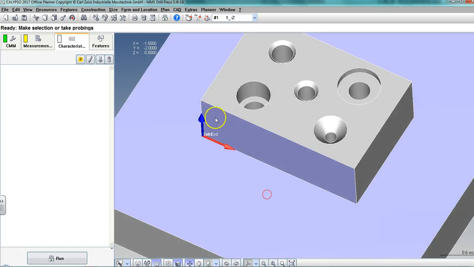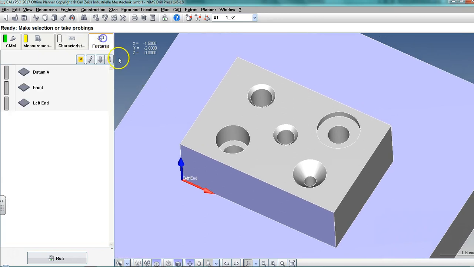I want to look at doing a hole. I have to define the feature, then how I'm going to evaluate it, and then do characteristics. Like I need a location of the hole, and I also need a location of the counterbore. First we're going to define these things.